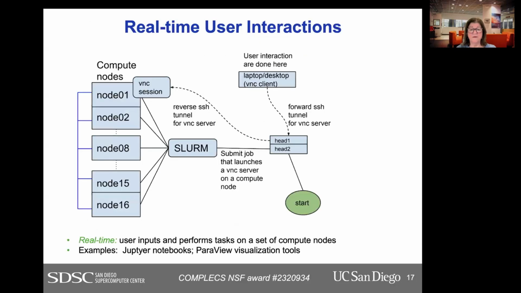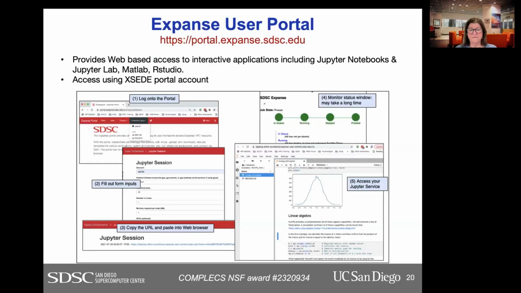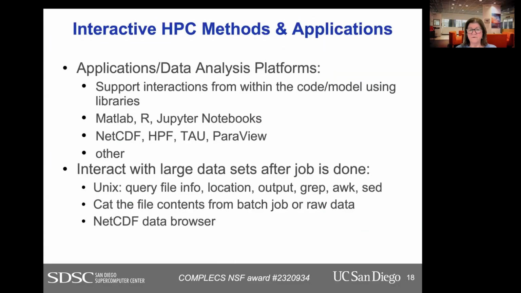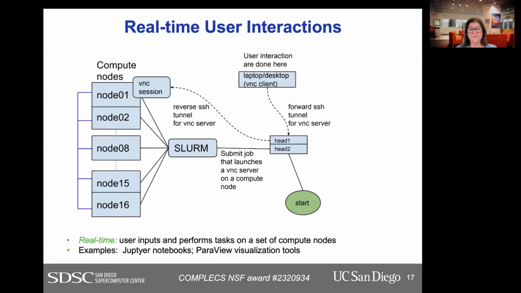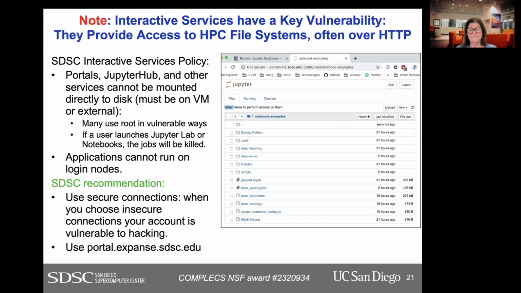Whoops, sorry about that. Somehow my back button's not working. I don't know why I'm going in the wrong direction here, folks.